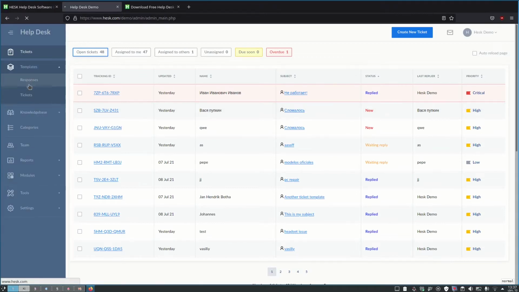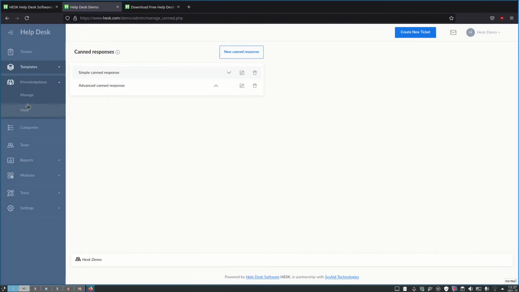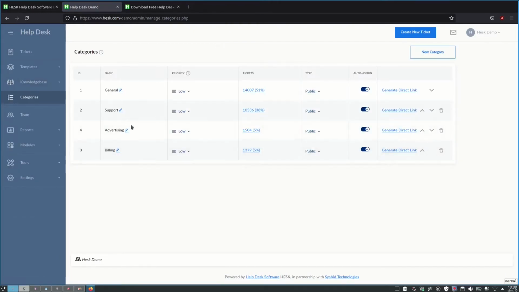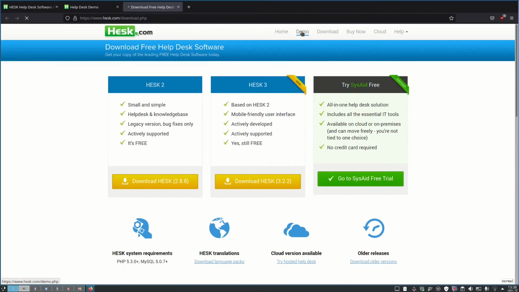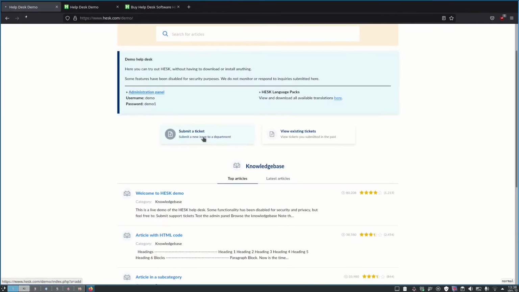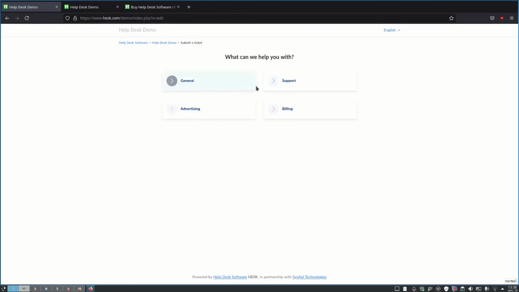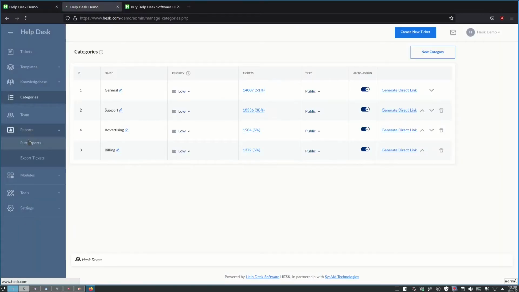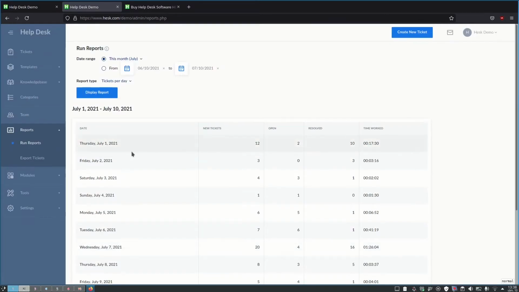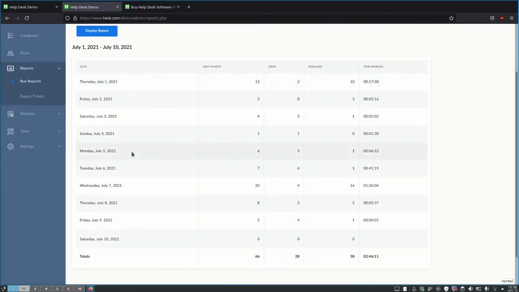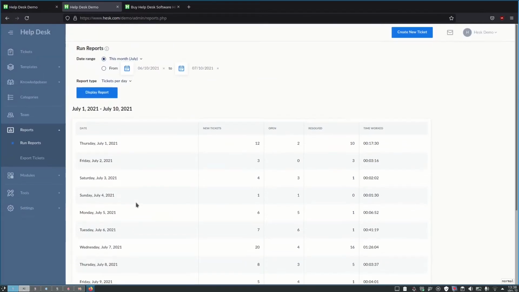You can also have templates. You can add a knowledge base if you want to, and also you can have different categories for people that are sending you a message. And so let me show you, if you go to submit a ticket, you have these categories. You also have some reports. They don't have a lot of details, but just an overview. But I think that's pretty good for a small team.